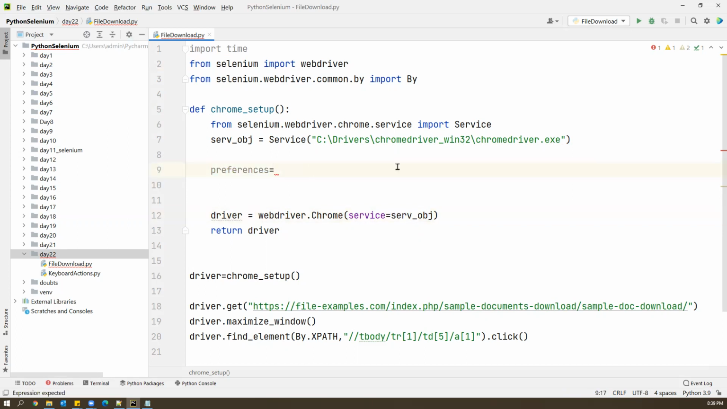So now we will define some preferences. What are the preferences I can define? If you want to download the file in your desired location, you have to create one dictionary object. In Python, dictionary means what? It allows us to store key and value pairs, right? So this is a key and this is a value.